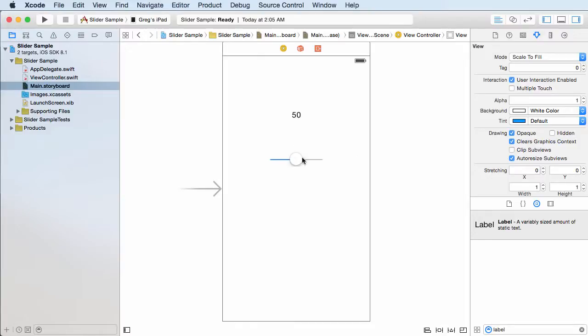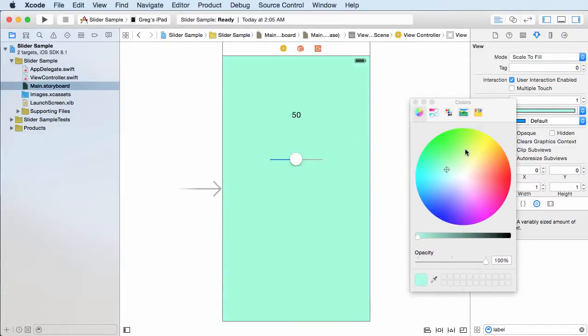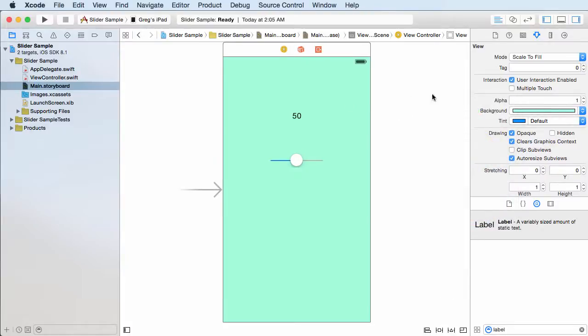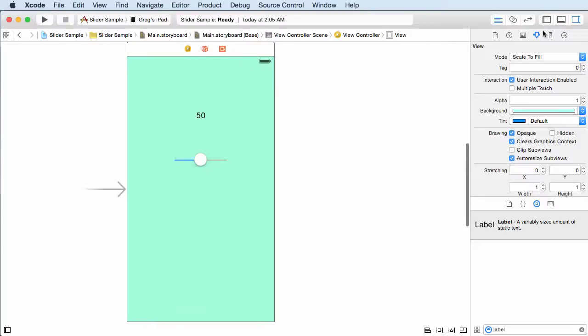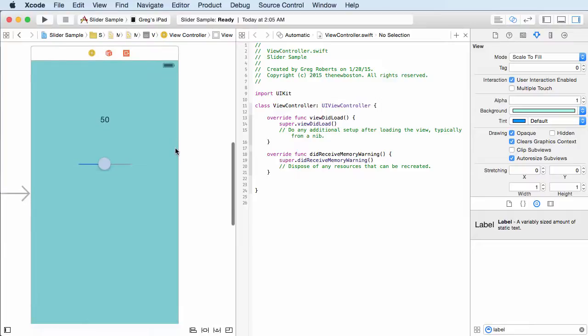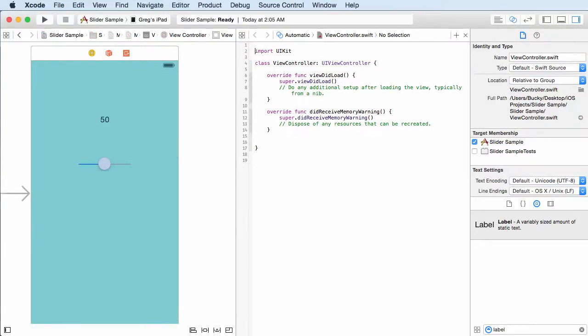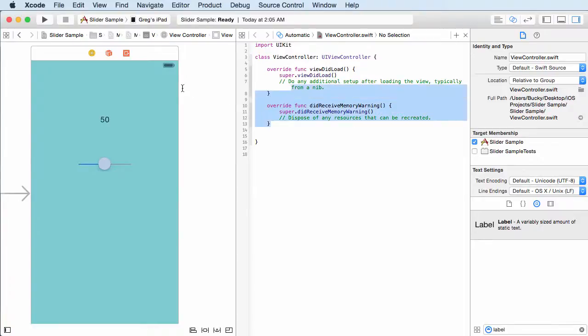So make sure you have both your items deselected and just click somewhere in this white area. And I'll change it to, that's a pretty good color, whatever color that is, turquoise or something. All right. So now what I want to do is get rid of that file navigator. I don't really need it right now. And go to my split screen so I can see exactly what's going on behind the scenes. So let me just go ahead and get rid of some of these comments so it's a little bit more clear.